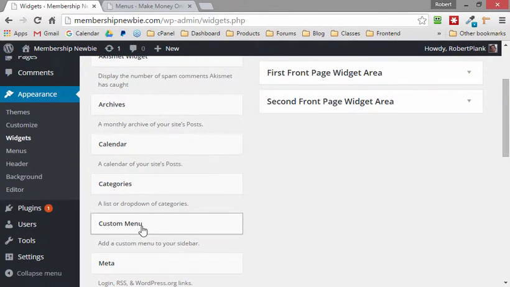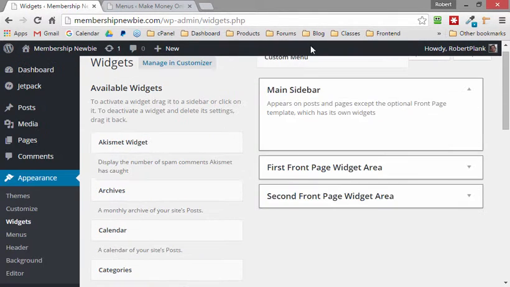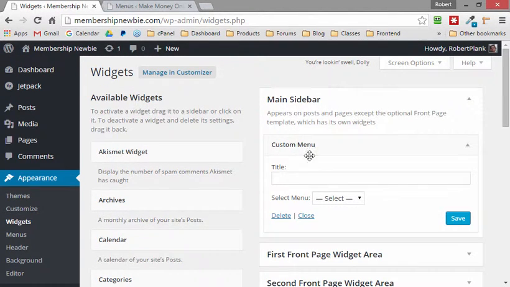We're going to go to Custom Menu on the left, click and hold down and drag it up to the main sidebar, select Menu Resources. So it's very important that you first of all created your menu, you made sure to save it, you go to Widgets, Custom Menu, drag it over, and then be sure to select it, because if you don't select it, it won't know which menu.